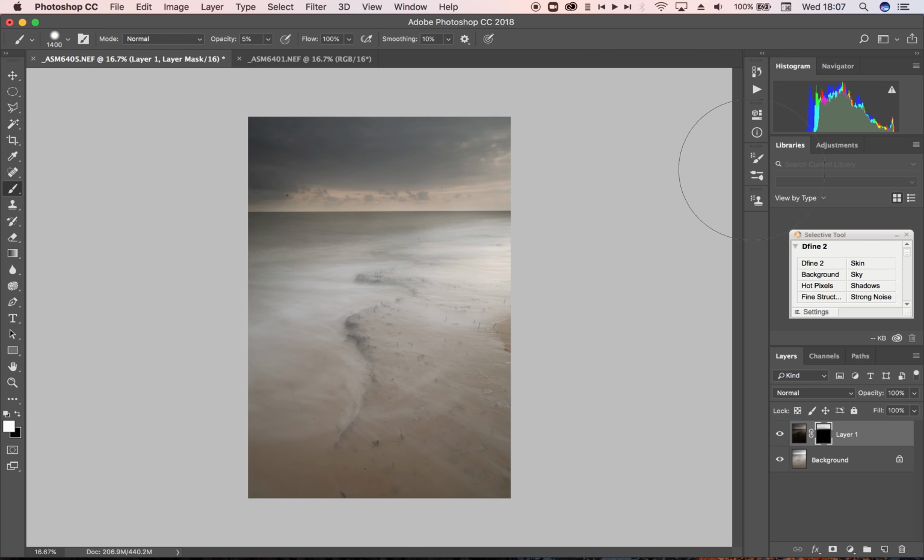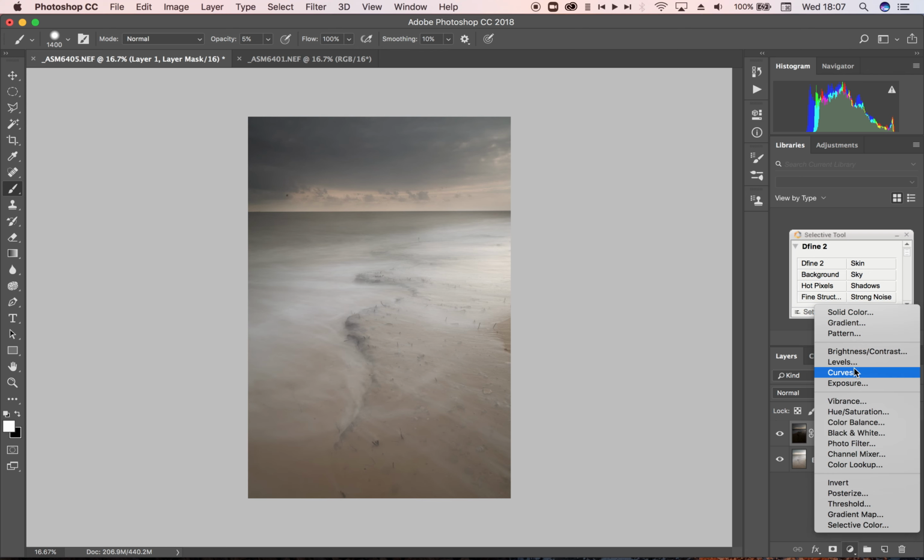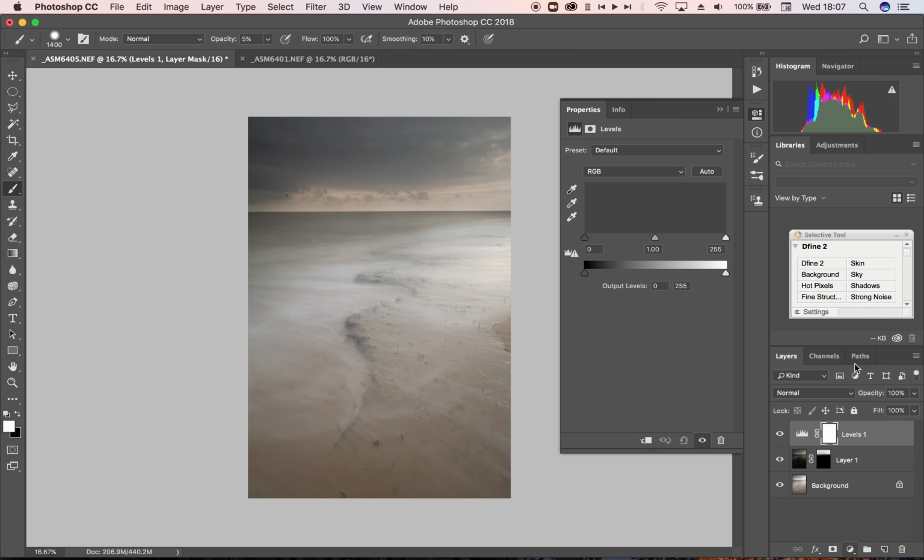Okay, that's looking reasonably good, I think. So now what I want to do is add onto this layer 1 a levels adjustment layer. And that means I can just tweak the contrast a bit, so pull down the shadows, a bit more drama, and then push up the whites and the highlights.